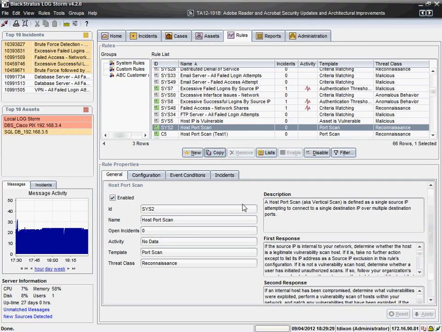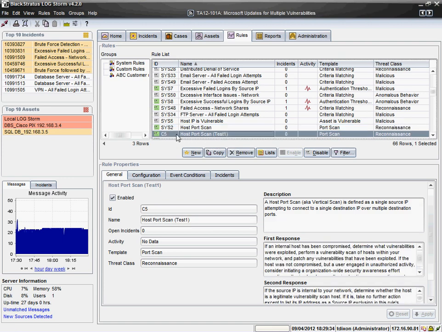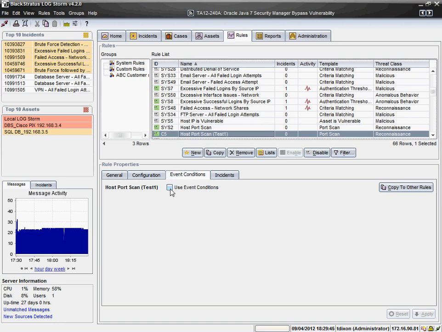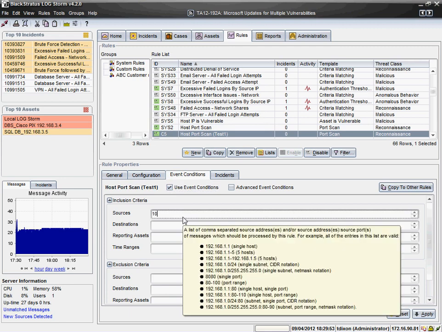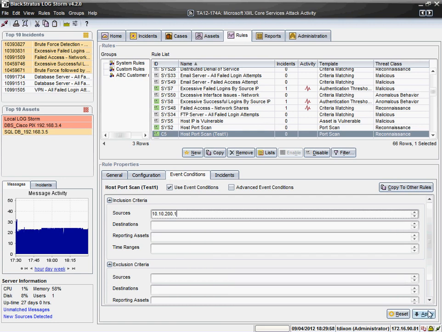This will then add the copied rule as a C, or custom, rule for the rule ID within the rule list. Users may further configure their copied custom rule with new event conditions. These event conditions can be inclusionary or exclusionary ports, IP addresses, or timeframes, after which you may click Apply. The copying of standard system rules is the easiest way of customizing rules to fit your environment.